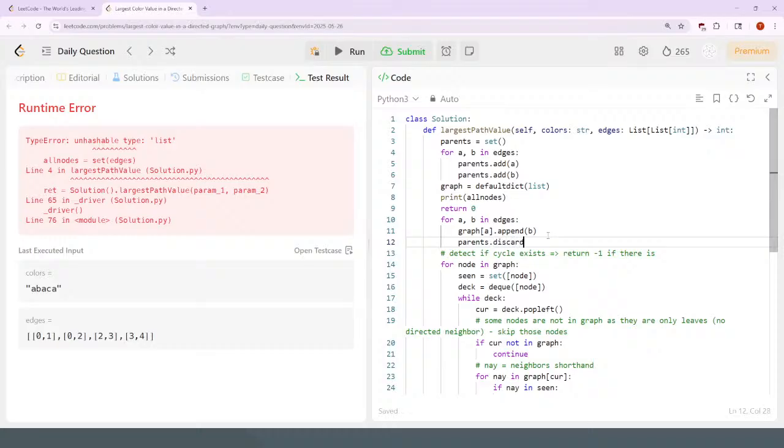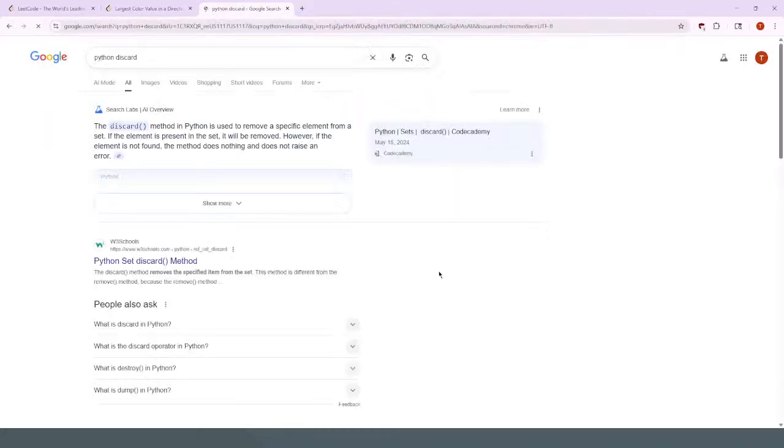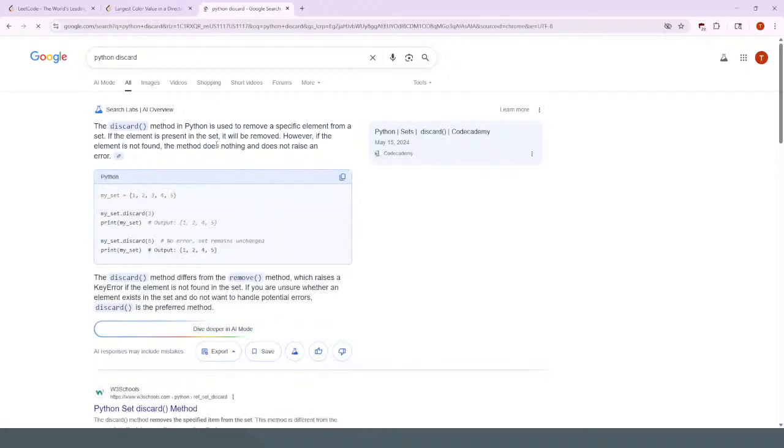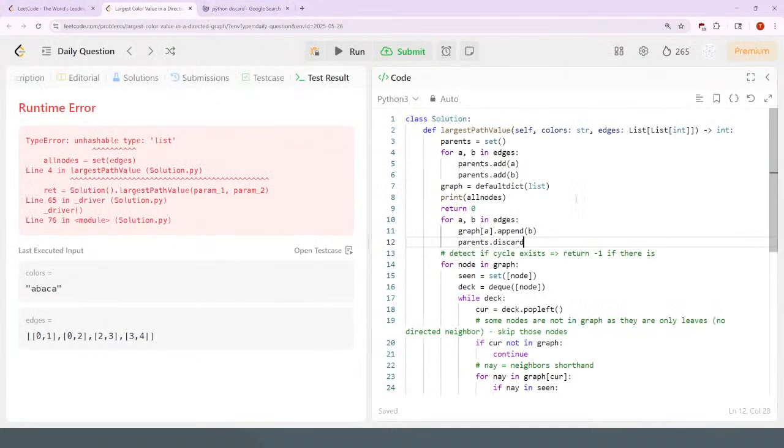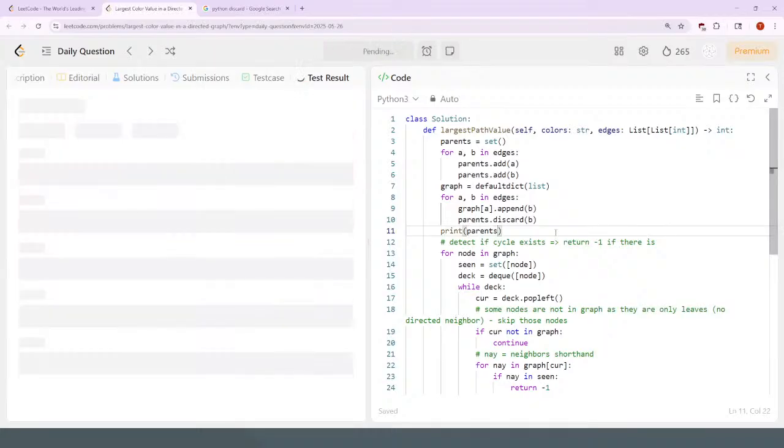Is it discard? I think it's discard. Discard or remove? Discard. The element is in set, it will be removed. However, if the element is not found, it does not raise an error. So remove is the one where it raises an error, but you could be discarding multiple times here, and you want to use discard rather than remove. Okay, so let's go ahead and just print out parents here, see that works.